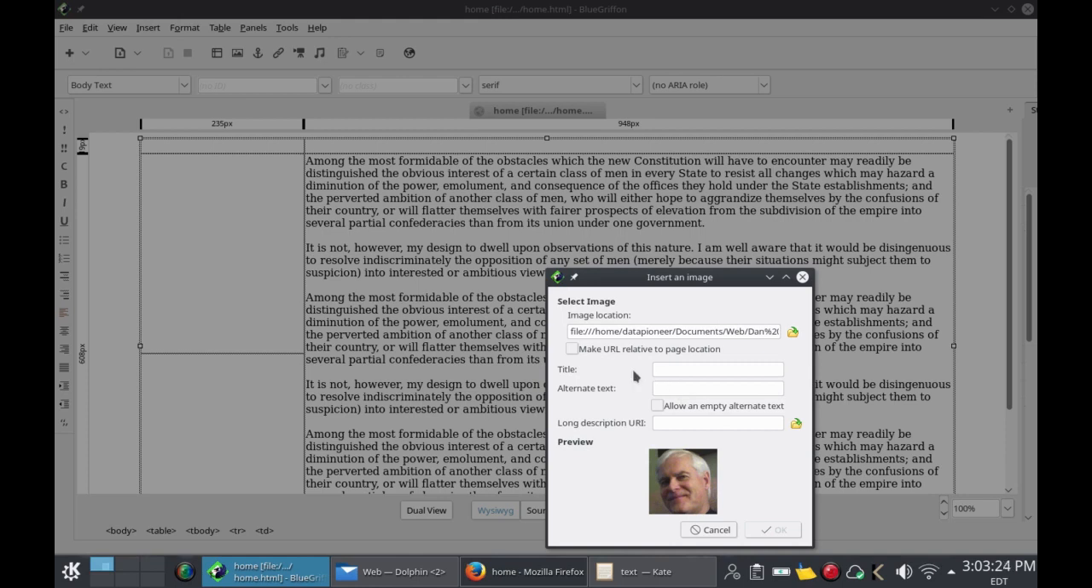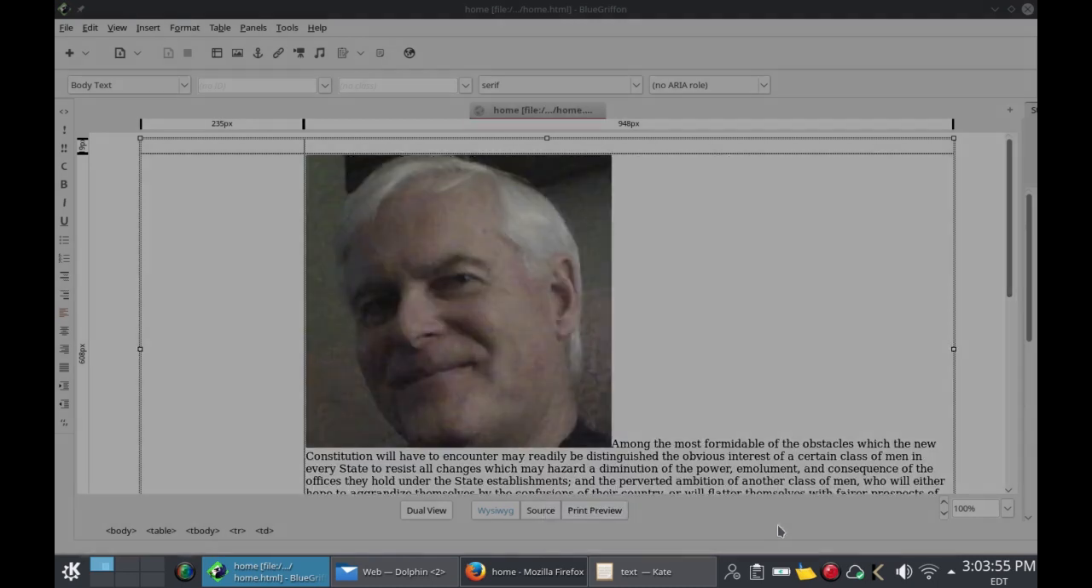Alright, for now we'll just leave this "make URL relative." Where that's important is if you're running a web hosting service up on the web, you'll want to make sure you check that, not this, because this is just for rendering it in your browser locally. We'll leave it that way now. Alright, so let's click title, and I'm going to put my name. And then alternate text, I don't want any, so I need to check this box, allow empty alternate text. And that makes this OK button come up for me. And now let's click OK.